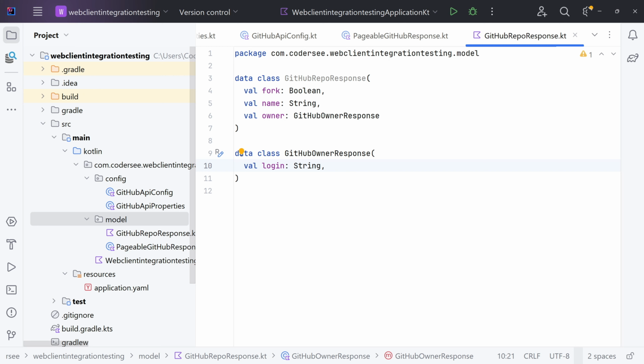Lastly, let's add the upstream API exception. This way we'll be able to throw custom exceptions, and such an exception could be handled later, for example with REST controller advice. And if you'd like to learn how to use REST controller advice, then I highly encourage you to check out my blog.